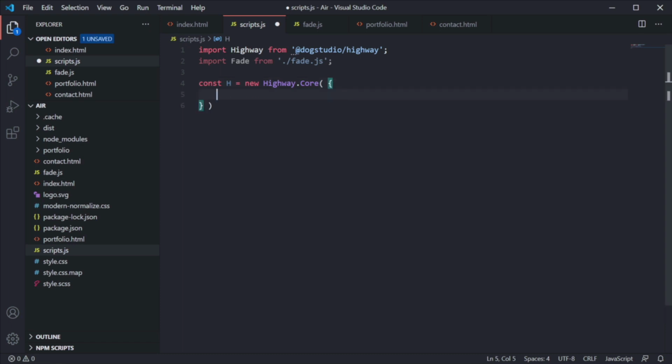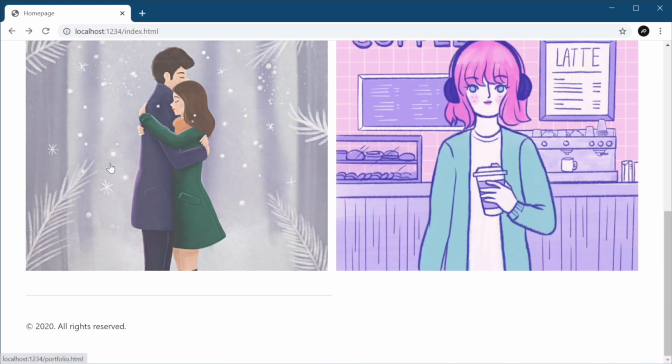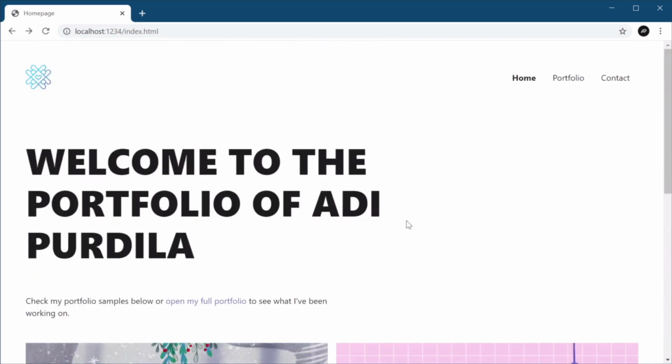Okay, now inside here, I'm going to basically set all of the transitions to fade as a default. And then we should be good to go. Now, let's go to the page. And when we click the portfolio link, only this middle section, this main section, should reload. The rest should remain the same. So let's see.